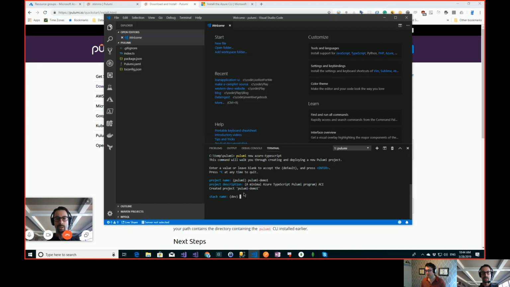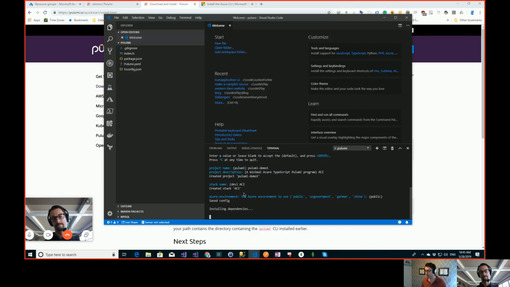Right, and we need a stack name for this. So ACI stands for? Azure Container Instances. So we'll call this the same thing, so we'll call it ACI. And it's going to ask us which Azure environment to use: public, US government, China, or Germany. That's why I see Germany is a different one, but go for it.